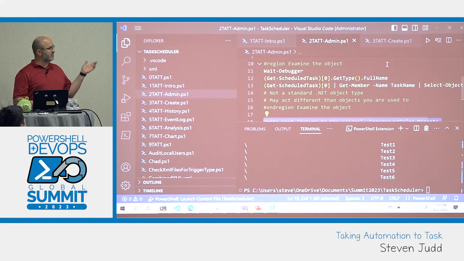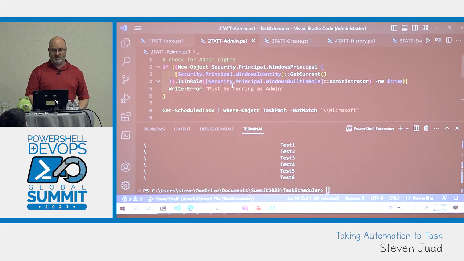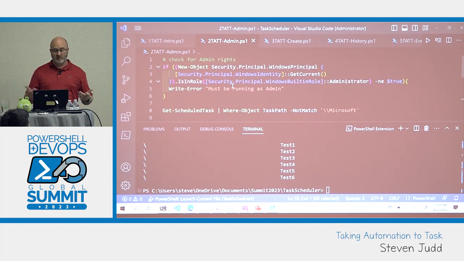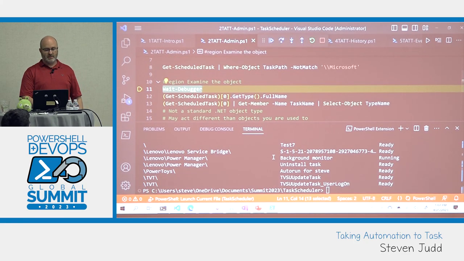All right, I told you the object was weird, so I'm gonna start from here. Let me get rid of this file thing here. All right, so top, check for admin rights. Here's a nice little block of code that you can put in your stuff. It'll check for admin. So then if you're not admin, it says, hey, you must be running as admin. So I'm gonna hit run, F5, and I got my scheduled tasks.